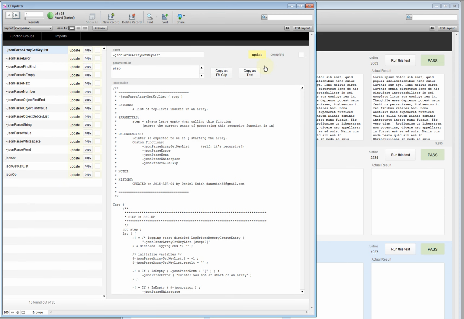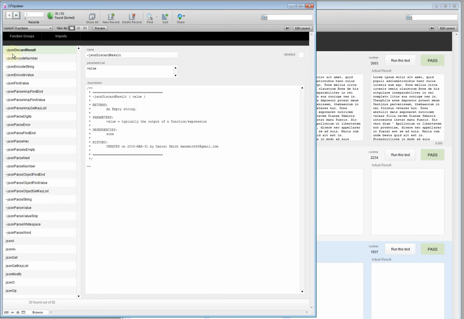So basically what you would do is you'd update them all. If you want to just confirm that everything's up to date, you can copy them all back in and do another comparison and know for sure that you have the current version of all the functions listed here.